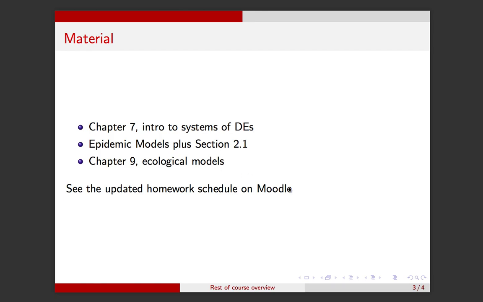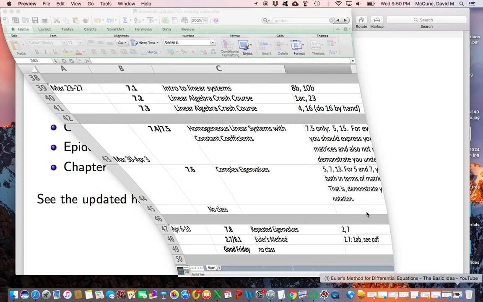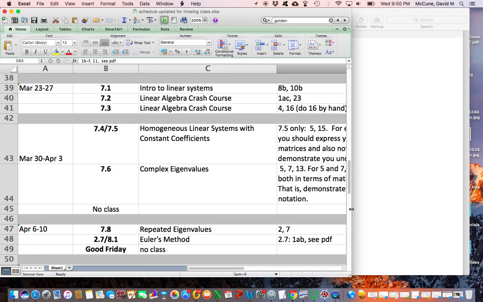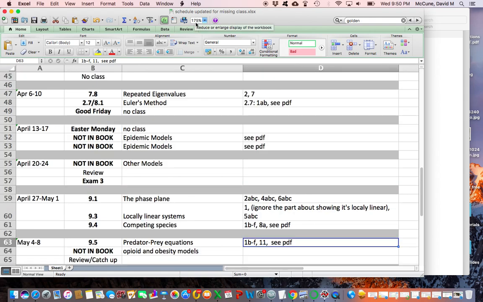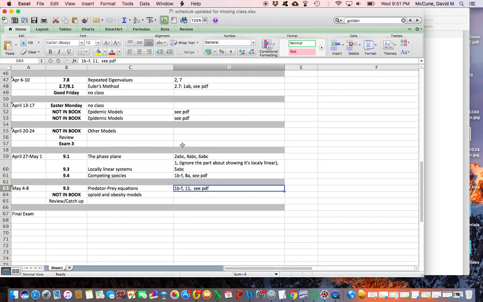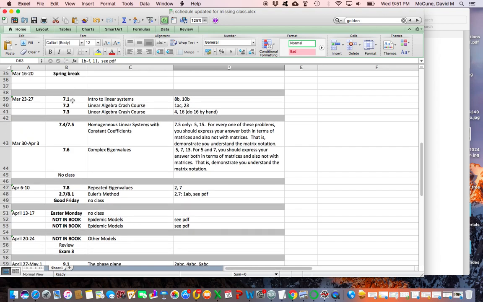So there's an updated homework schedule on Moodle. So let me just bring up that schedule really quickly. Okay, so just make it slightly smaller to fit it all. Okay, so here is, still not quite small enough. Here is the rest of the semester. So I have chapter 7 starts here. This is what we were supposed to start after spring break. Chapter 7 starts and so on.